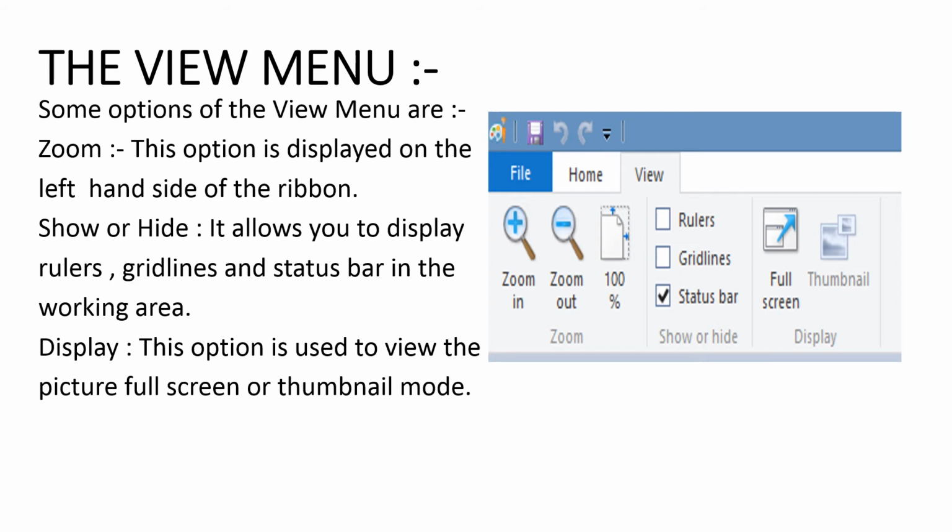Inside the view menu there are three sections, as you can see on the image which is present on the screen. First is the zoom section, second is show or hide, third is display, okay. Now inside the zoom section, this option is displayed on the left hand side of the ribbon, and inside this section there are three options: zoom in, zoom out, or 100%, fine.